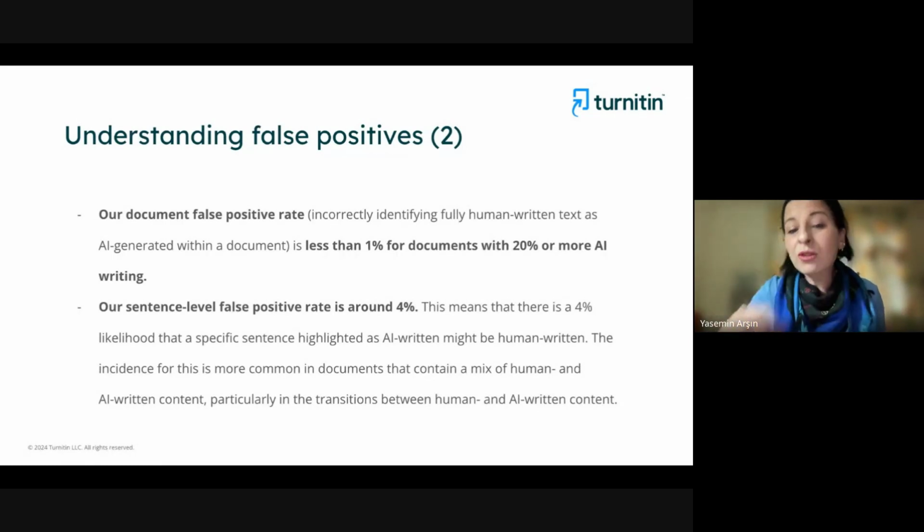Our sentence level false positive rate is around 4%. This means there is a 4% likelihood that a specific sentence highlighted as AI written might be human written. The incidence for this is more common in documents that contain a mix of human and AI written content, particularly in the transitions between human and AI written content. So our document false positive rate is definitely less than our sentence level false positive rate.